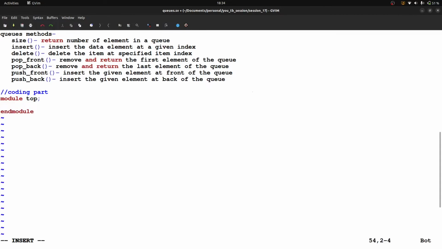So how can we declare a queue? Simply, first of all, we need to give the data type, which kind of element it is going to store. Let's say I need to store int elements, so I can use int. After that, the queue name, let's say the queue name is my_queue, and after that you can give [$]. So that is the specific syntax of the queue, right? That is called an unbounded queue, because it can store any number of data elements.